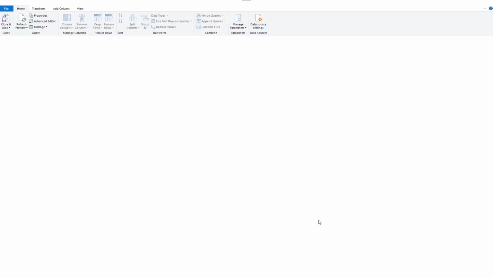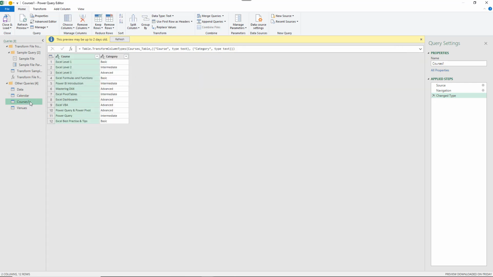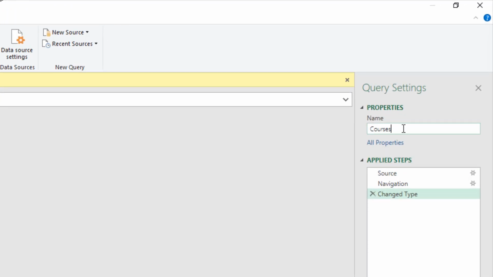Transform data, so I could make modifications. But in this video, I'm not going to be doing too much there. In fact, I think the only thing I am doing as I look at the calendar table, which is something we'll be using a little bit of, is come to the courses query on the left, this courses table, and I'm going to rename it courses and not courses 1.